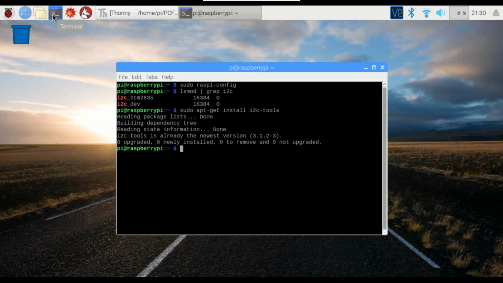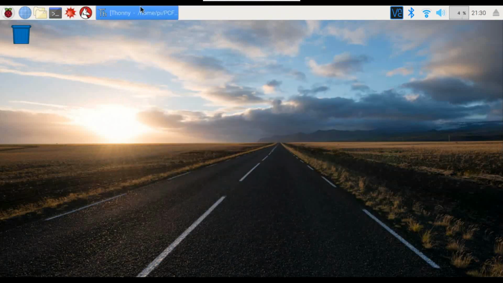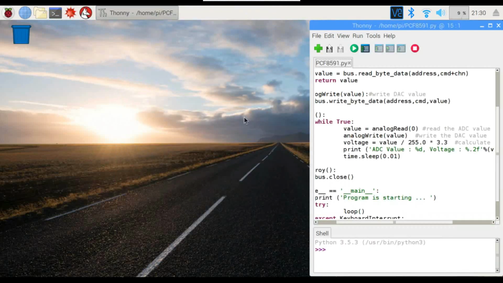The last thing we're going to do before we get into Python is we need to find out the hardware address of the I2C port, and that is done with this one right here, i2cdetect -y 1. And there we can see that its address is hex 48. So let's go ahead and X out of our terminal window, and we'll go over to our Python.